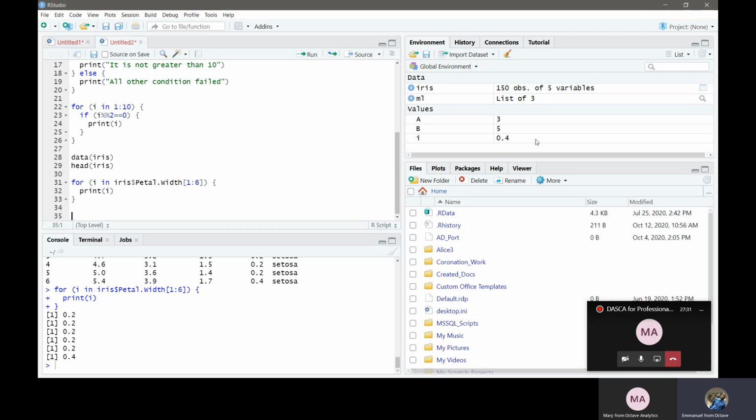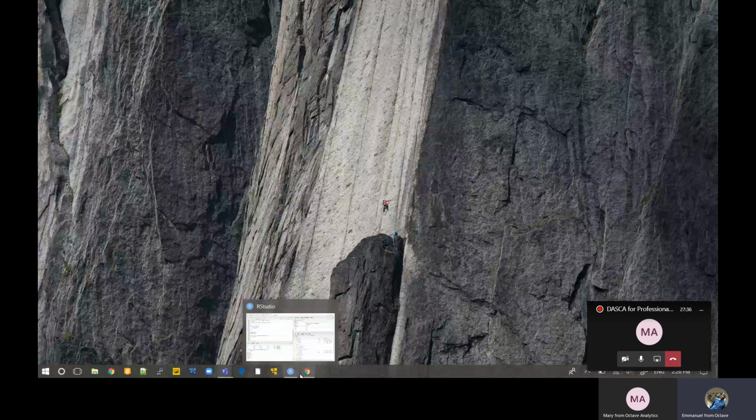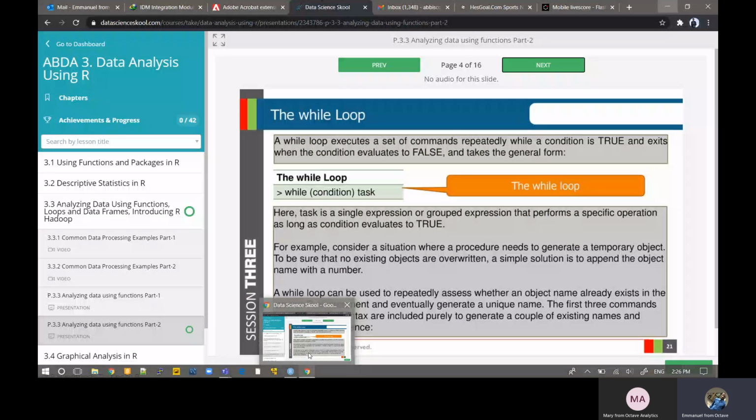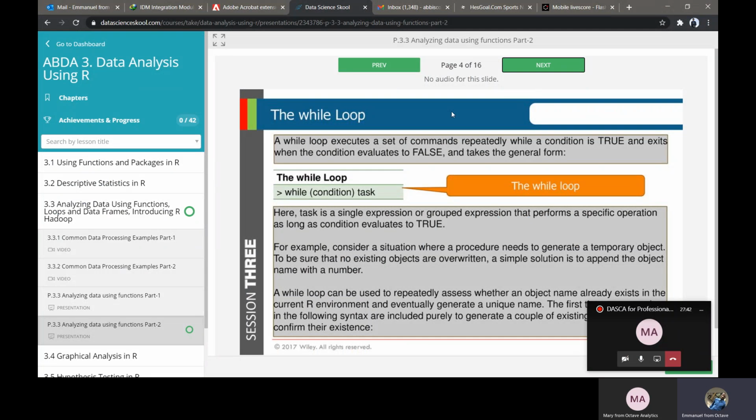So let's go to the while loop now. I've already given an intuitive description of how the while loop works. The while loop executes a set of commands repeatedly while a condition is true and exits when the condition evaluates to false. And it takes this general form: while condition, task. It means while this condition is true, keep performing this task for me.